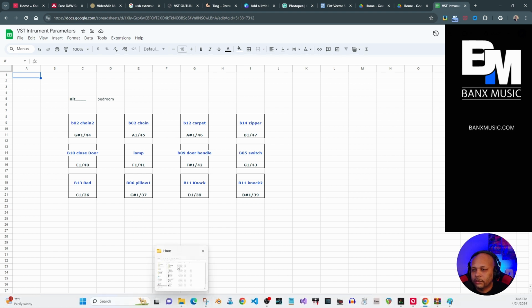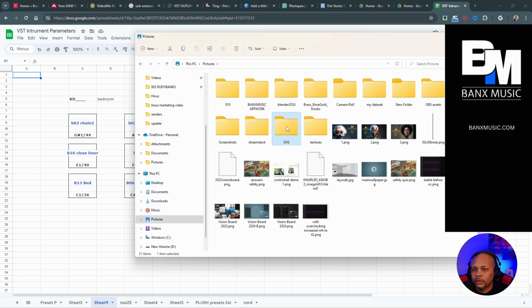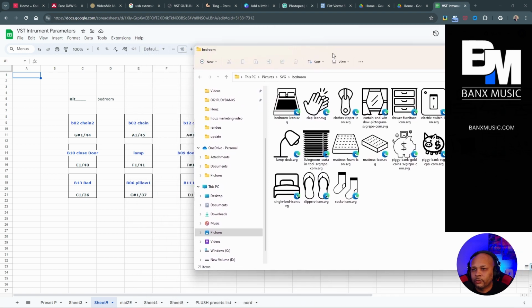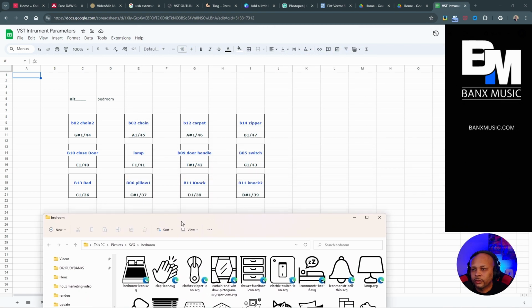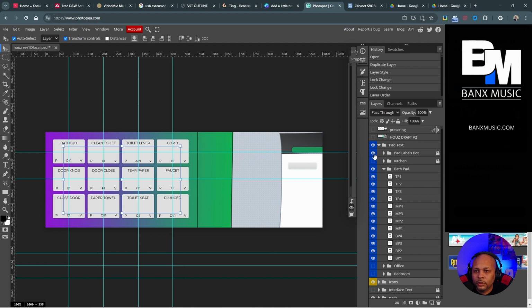Now I did it ahead of time. So under my pictures, I got an SVG folder. So these are the images I already went and found on the internet, so I can verify to make sure I have them all. So these don't change.